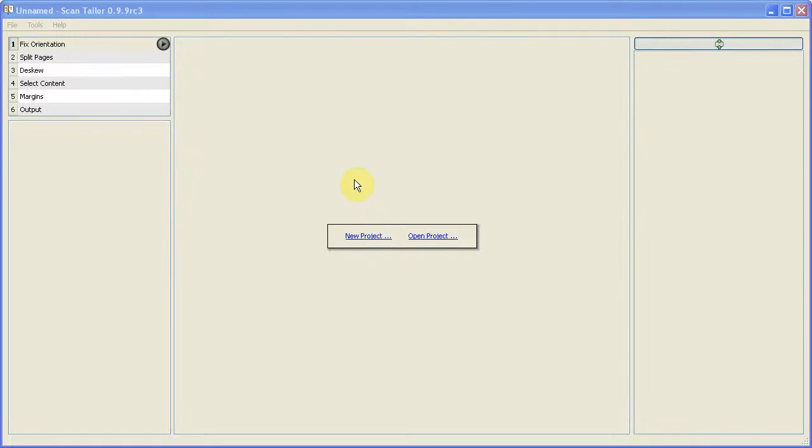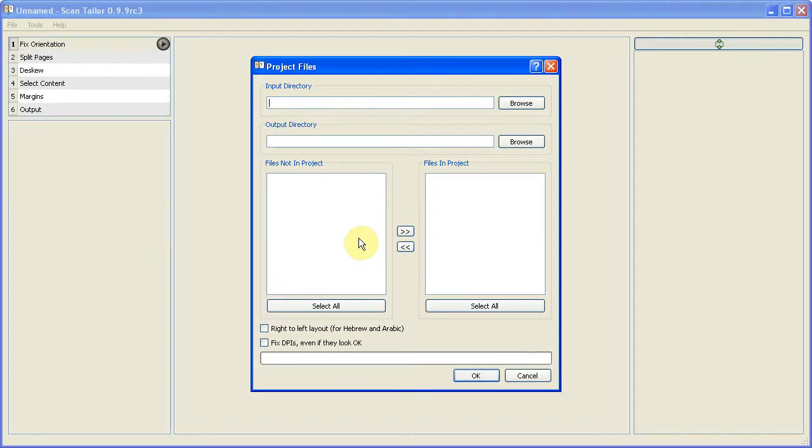Hello, I'm Joseph, the main developer of Scantailor, and today I'm going to demonstrate post-processing of scanned, or in this case photographed pages using Scantailor. Let's start. Let's create a new project.